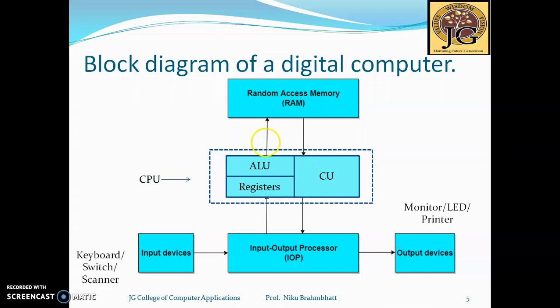Then, as I said, the values of A and B are stored inside the memory, but where do they come from? They come from the input devices. When the user enters the values of A and B, say 5 and 6, they come from the input device and through the IOP are transferred to the memory, and when the CPU requires them, it fetches them from the main memory. When the ALU completes the task C is equal to A plus B, that answer is again stored in the main memory.